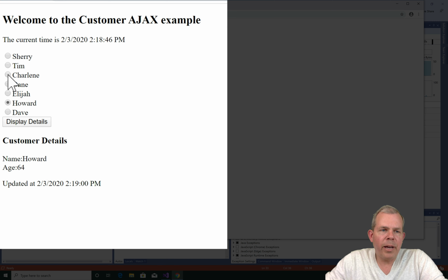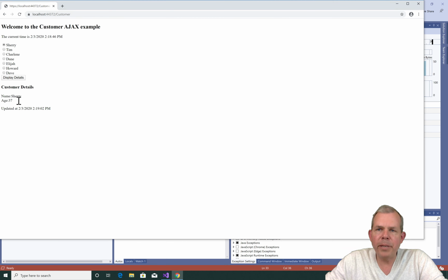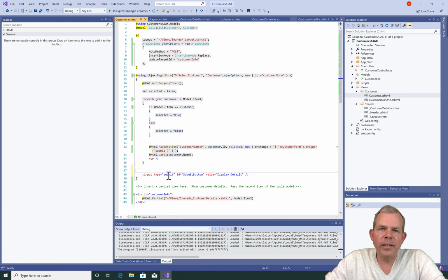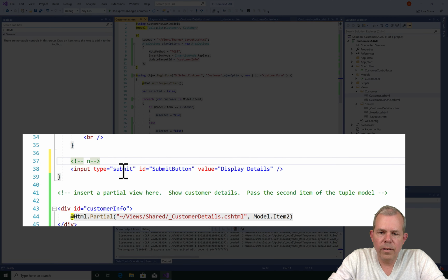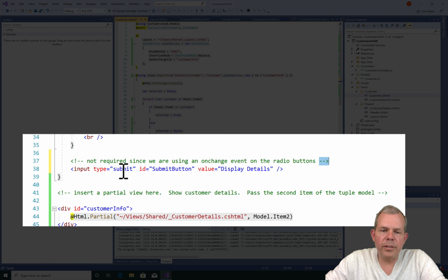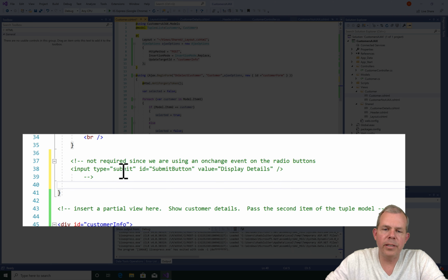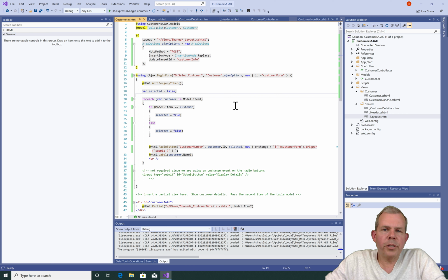And so every time I click one of these guys, the update form is triggered and the partial page update is done. So this Display Details button now becomes irrelevant and we can comment it out. So we'll comment it out and say this is not required since we are using the onChange event on the radio button. So since that seems to work, let's go and fix the CSS part.